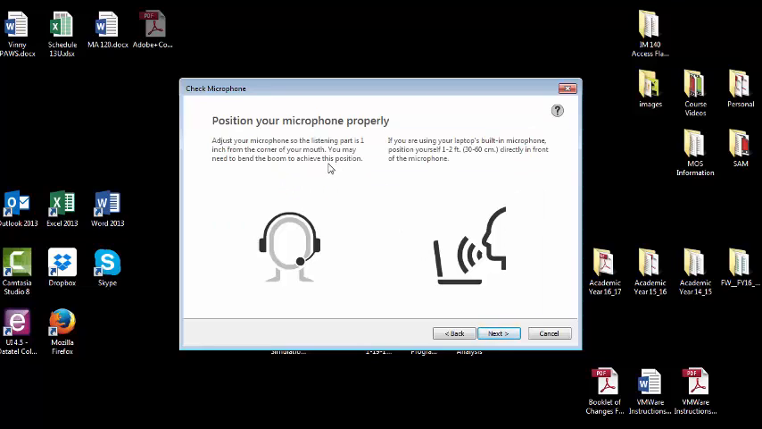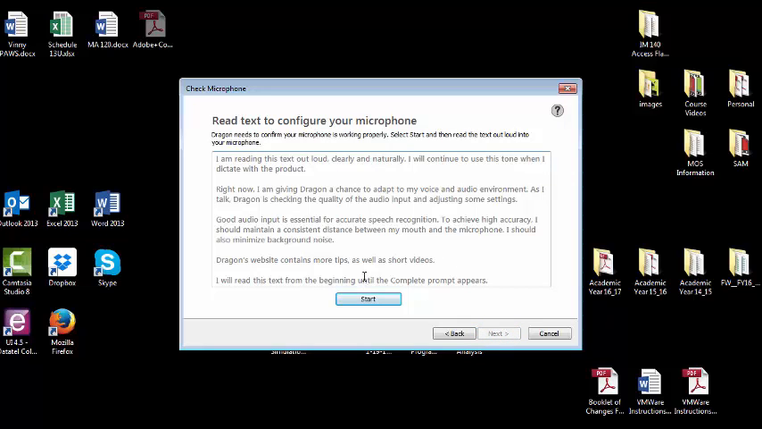So then it goes over how to position the mic, how close the mic should be to your lips. Then you're going to want to go ahead and read this text to configure your mic. So you want to go ahead and click on Start.